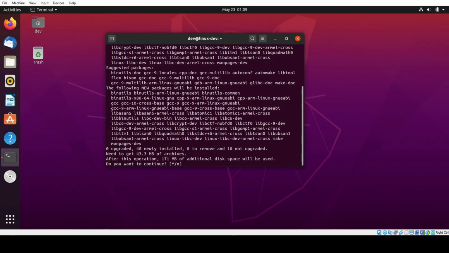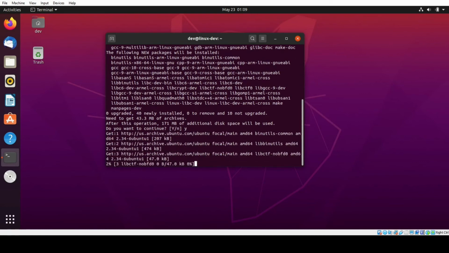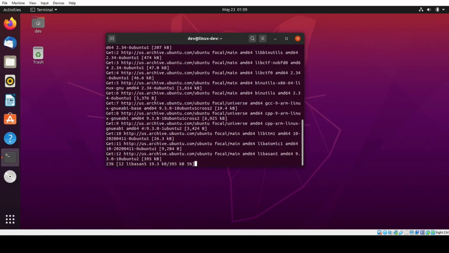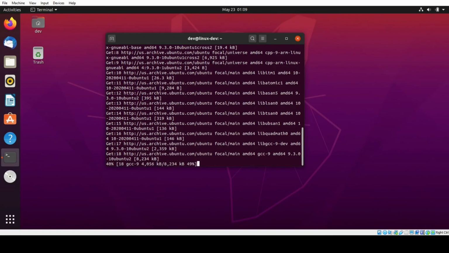Okay, you have to confirm the amount of disk space that it's going to take up. Let's go ahead and hit yes. Now this will probably take some time, so I'm just going to let it run, and then we'll pick up once it's done.